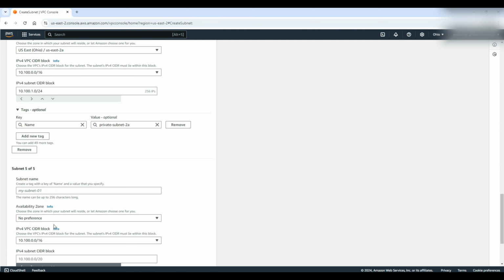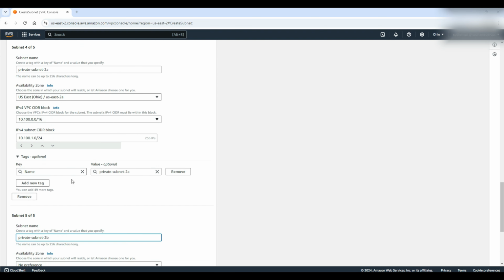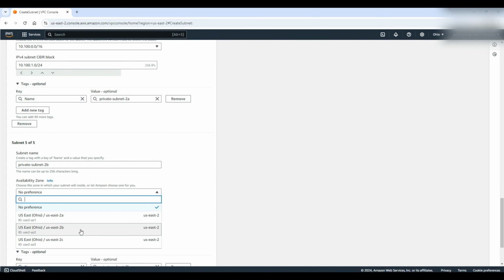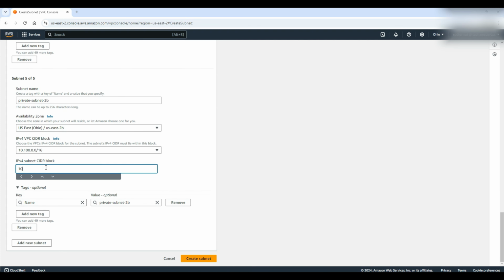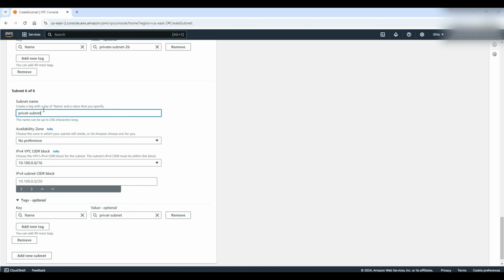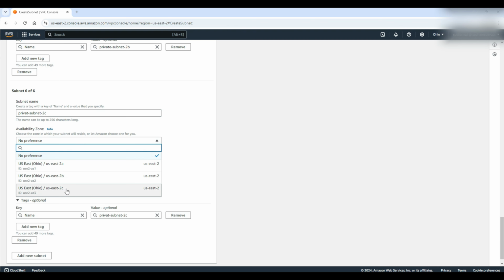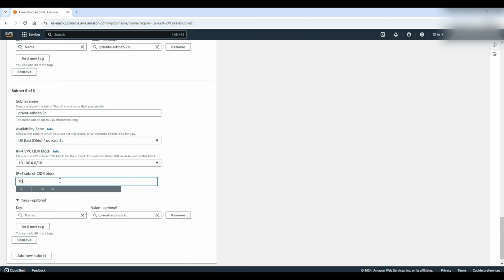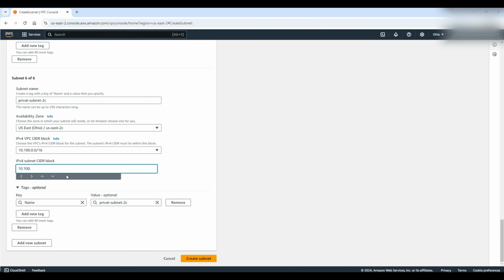And then next, private-subnet-2b. What is specified here? 2a. Private, that is fine. Now let me select 2b and then CIDR as 10.100.3.0/24. And then the last one, private-subnet-2c. Select 2c availability zone and the CIDR will be 10.100.0. Here it is 3, then 4 is done, so 5.